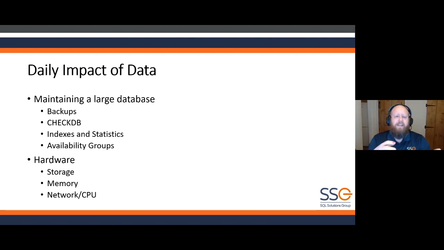Also, you need to consider things like availability groups. Are you in an AG? Do you need to make a change to your database that requires removal from the AG? That's fine, it happens. But then resyncing it to your availability group is going to take longer because it's bigger. Whether that's automatic seeding or backup and restore, it's all going to take longer the more data there is. You also need to think about your hardware considerations.